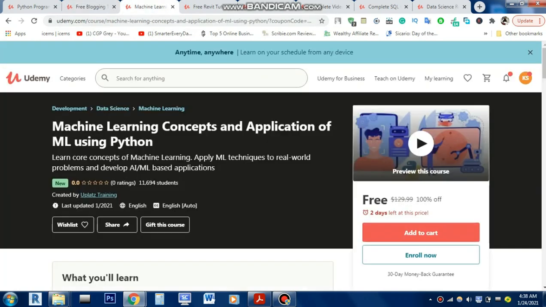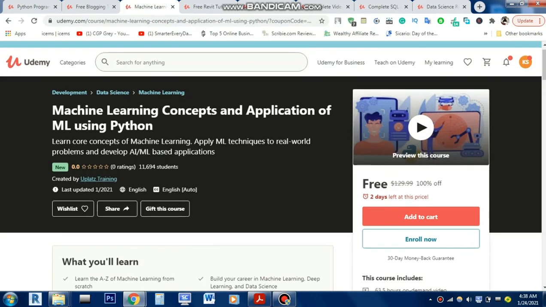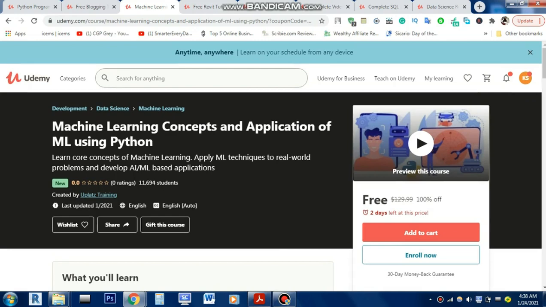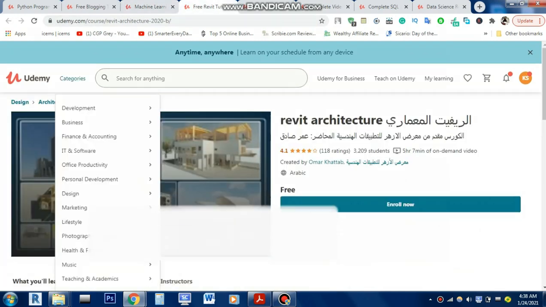This is the third course for today. If you want to know more about data science and machine learning, this course is for you. Machine learning is a highly payable job nowadays, according to Forbes and other different newspapers. So it is drastically important for you.